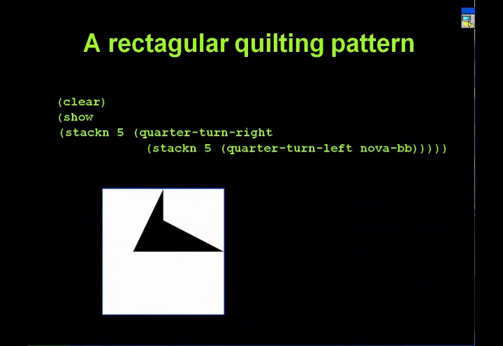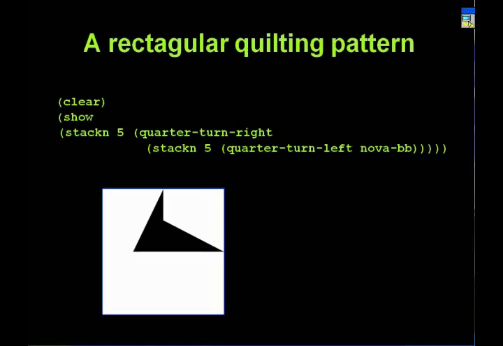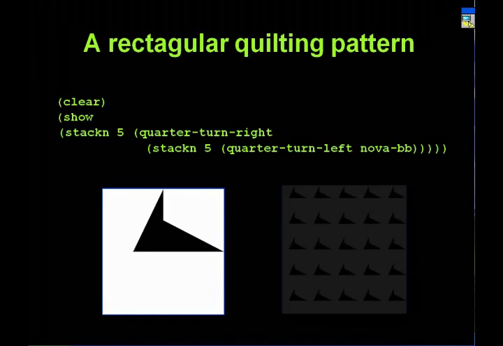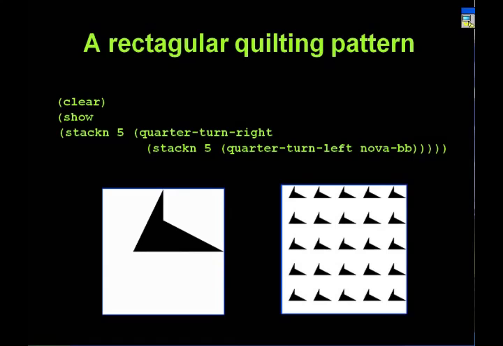Now we do more obscure stuff. Now we do this thing where you do stack n 5, quarter turn right, stack n 5, quarter turn left, Nova BB. What in the world am I doing here? You can visualize this, right? If you do this, what you will get is this, right? Why am I turning left and turning right? Because I want the final result to be in the same orientation as the original one, right?